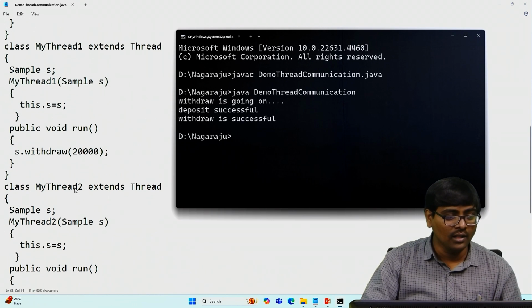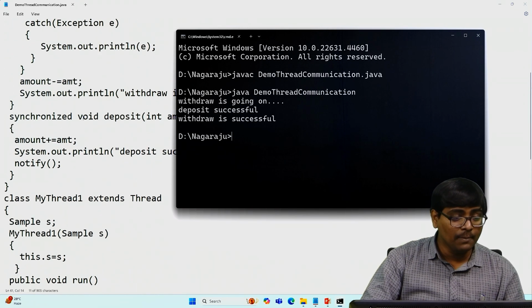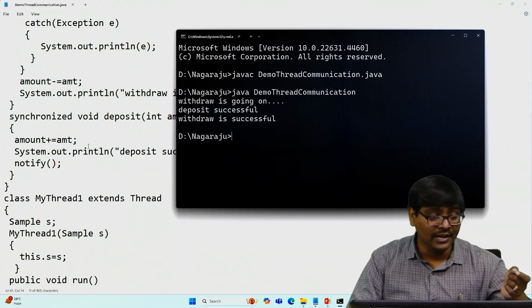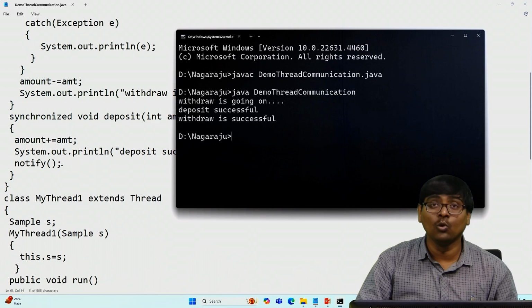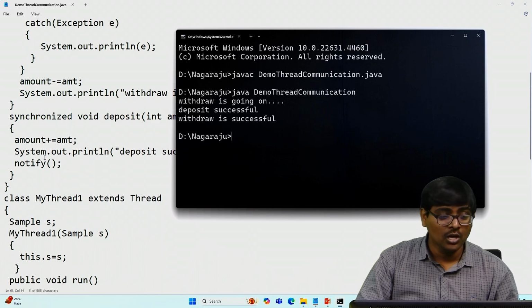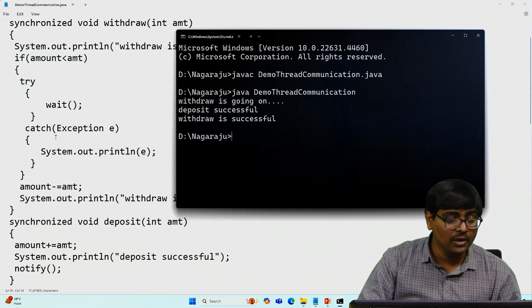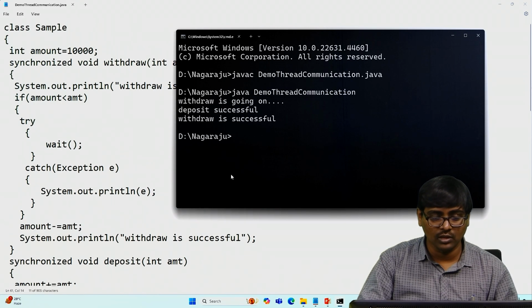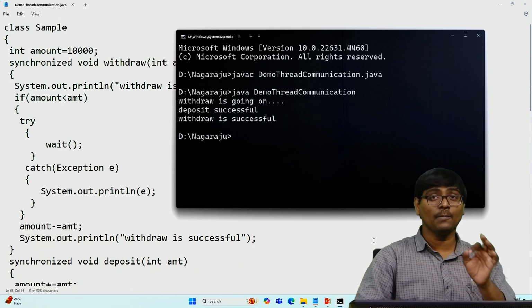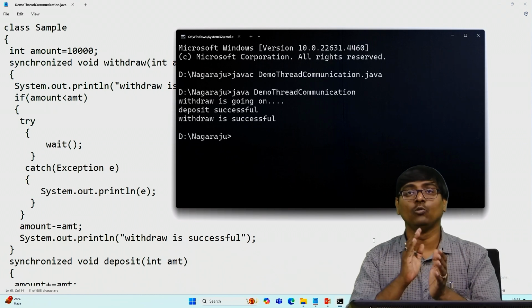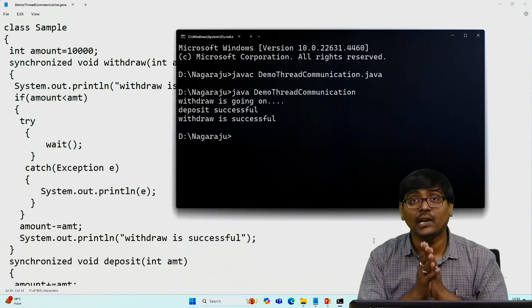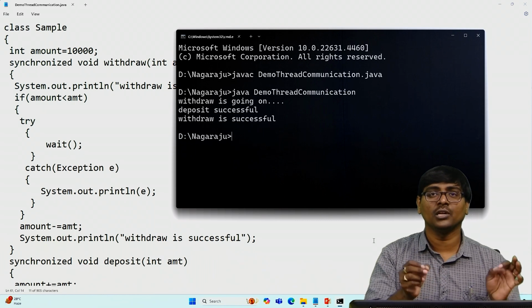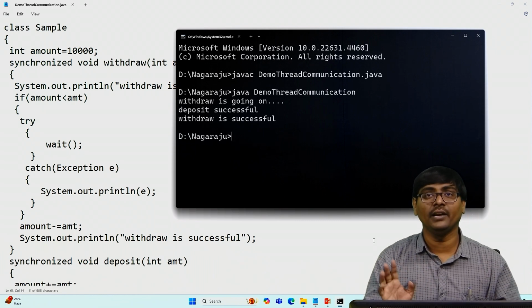Simply I call the deposit. So the deposit method is executed. Once the amount is credited, it calls the notify message. Once the notify message is called, the amount is withdrawn successfully. Withdraw is successful. Now you got the point. This is the way to provide communication between the threads. Clear? This is thread communication, also called inter-thread communication.